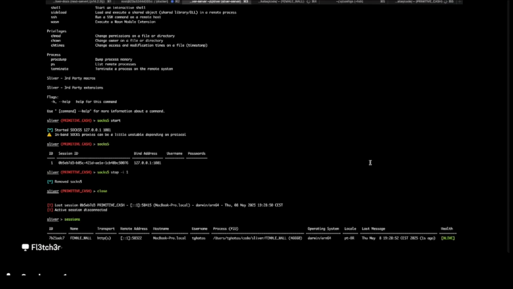One thing to keep in mind is if you kill a session, you're going to lose both your session and the beacon that spawned that session because they're both running in the same process. So you need to make sure that you use the close command so that it only kills that specific thread rather than the entire process.